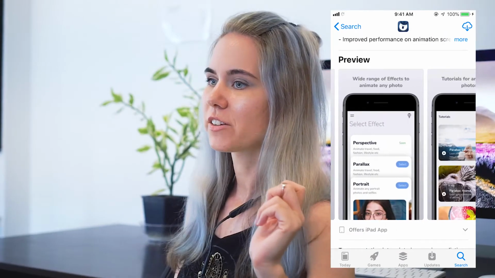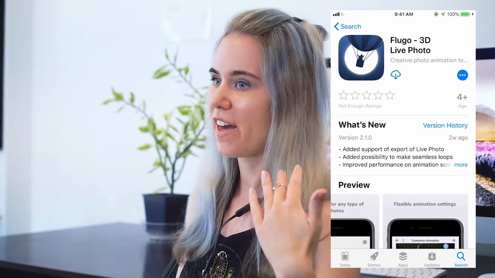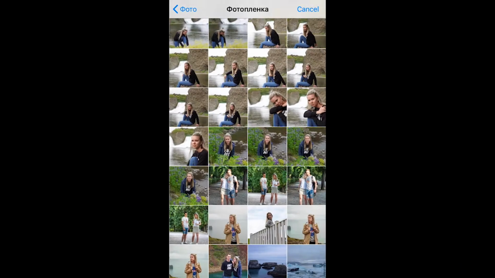It creates not only video but also live photo, which I think is really cool. Now I will show you how I create this effect and show you all the process. First of all, we need to select a photo.